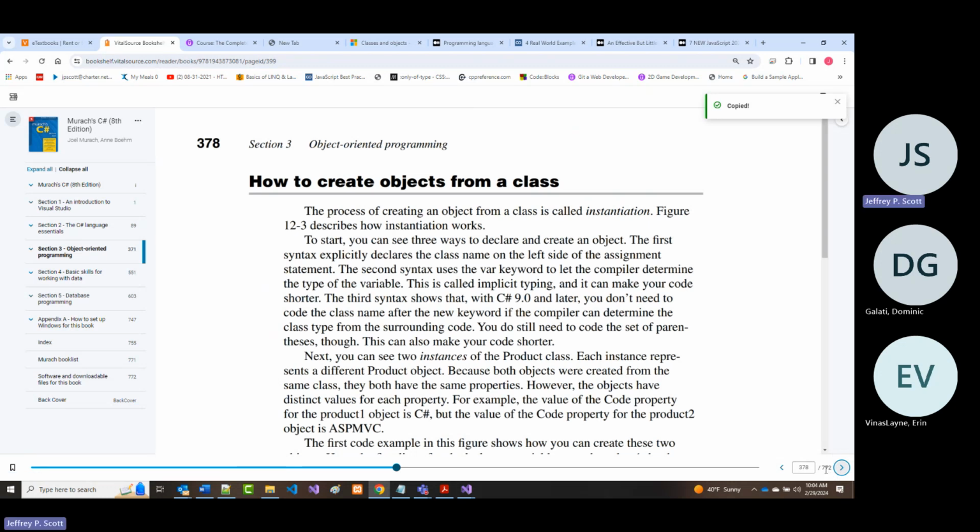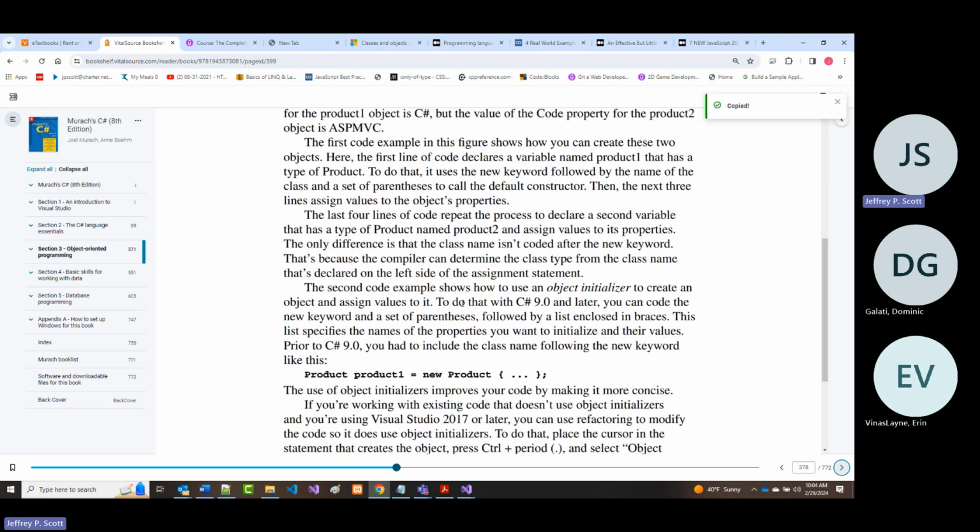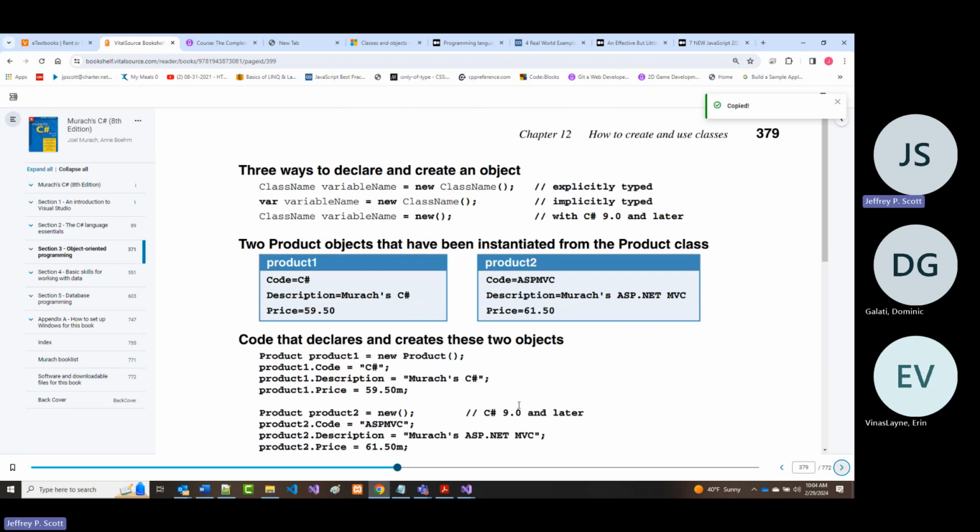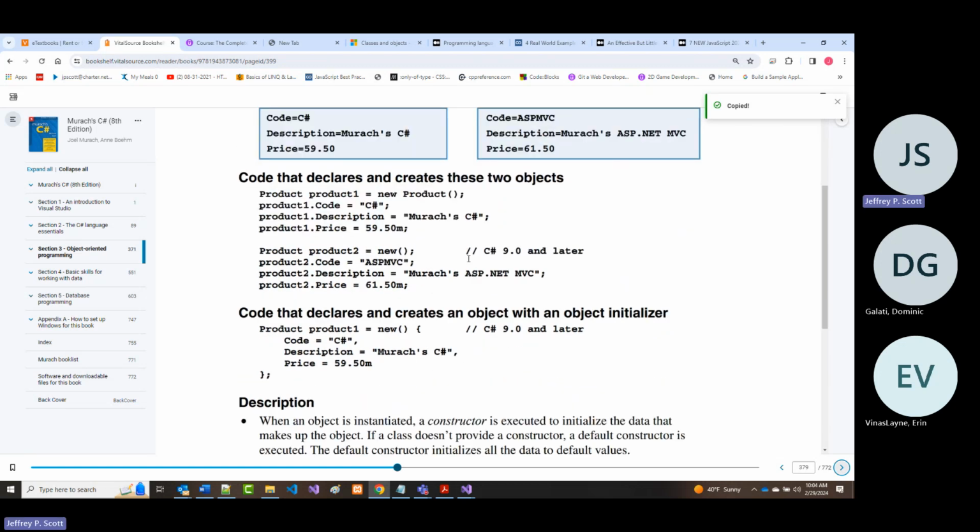All right. How to create objects from a class. Again, that's instantiation. There are different ways of doing this. Some of these ways of doing it, you have to have a certain version of C# loaded. I've got 8. So this says here C# 9.0 and later, so that's not going to work for me. And I'm not going to go back and remove the version I have and put in a later version just so I can put that in.